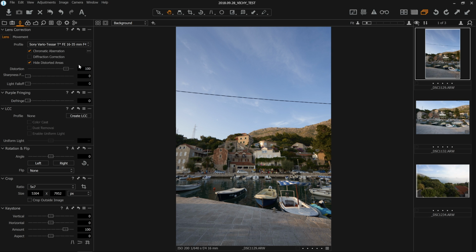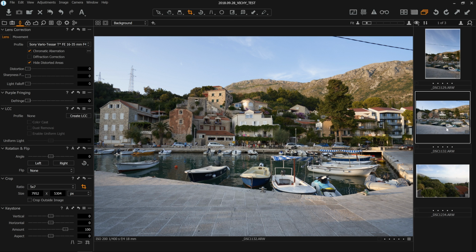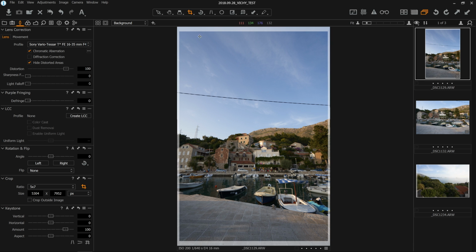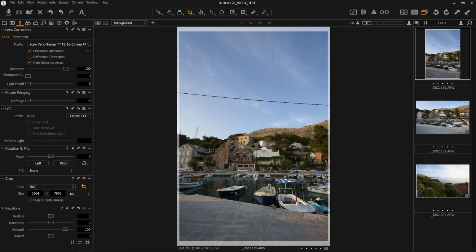So Capture One automatically, because I was at 16mm, because I was so wide, it automatically, see how it's cropped in here? You see this area outside of my image? That doesn't exist on this photo here. When you're in the crop tool, it automatically shows you your crop. So you can see Capture One has cropped in here. That's because it's automatically made a distortion adjustment. And that would have been because I was shooting so wide at 16mm.